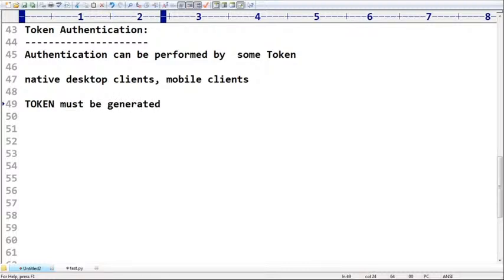For every user, a token must be generated. For every request, the token must be validated, or not? Yes. So to generate a token for every user and to validate the token coming with every request, we would require writing kilometers of code.